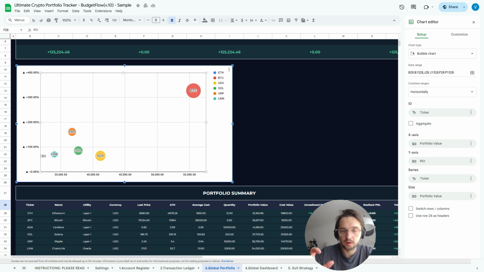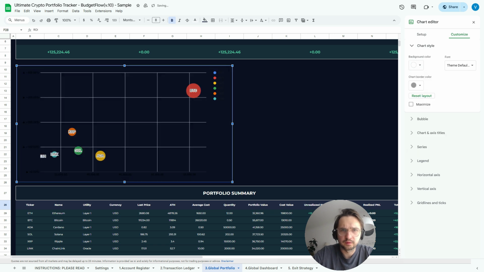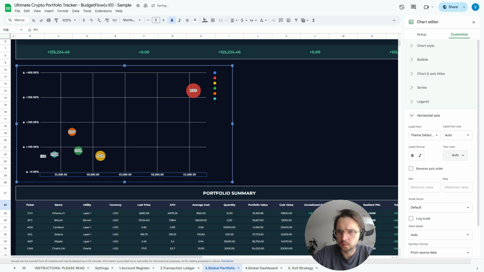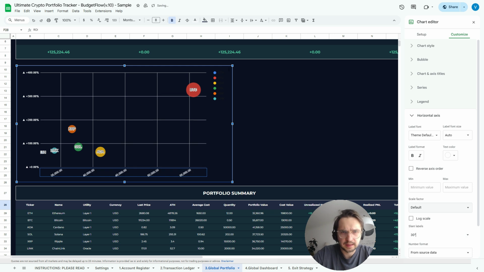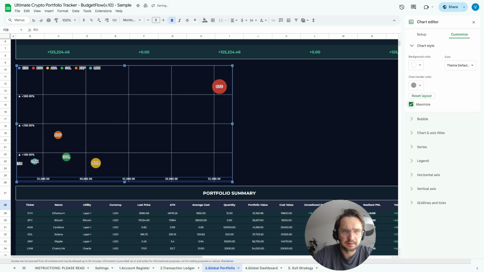Obviously, if you had more coins, depending on their return on investment, the graph would look completely different. But let me see what we can do from the customize side, then chart style. Let's remove the background color. Let me go with the text. Here we can have the text color to white. We can have the scale factor, this will be default, but maybe slant, let's get 30%. This is good. Let's go to chart style. We press maximize. No, we don't need maximize.